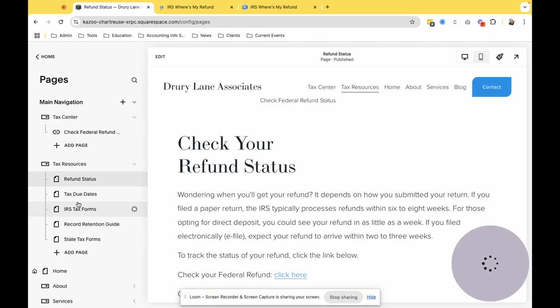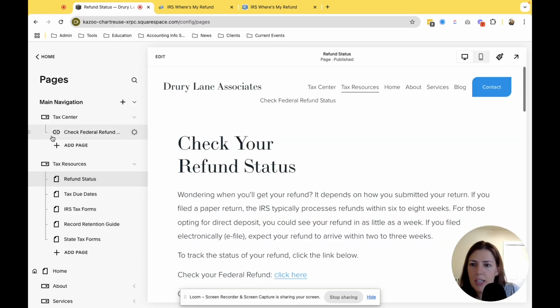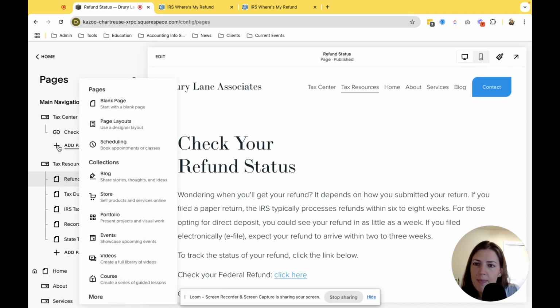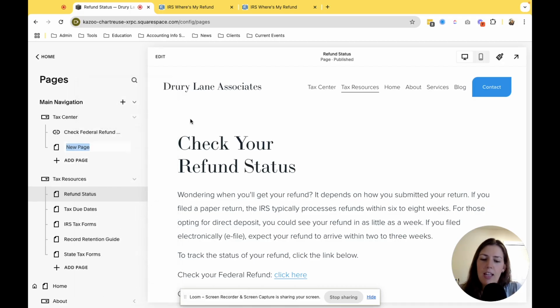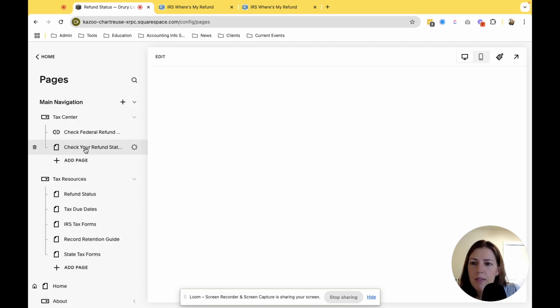So you have that option, but you also have the option to create a whole page. How I created this whole page here is, right under tax center, I hit add page, just a little plus icon. Then I clicked blank page and titled it check your refund status. I'm going to let that save.